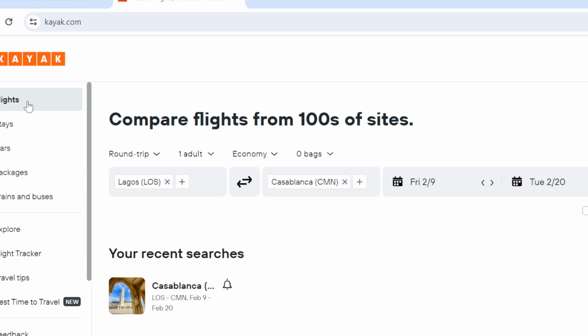Just beneath it, you see the flights option, the stays option, the cars option, the packages option, and so on. Also, at the top corner, you see the thumbs-up option, so if you like the Kayak service, you can give them a thumbs up. After that is the profile option, where you can change your email or anything else you want to change on your profile. Kayak is basically into flights, hotels, cars, and so on.